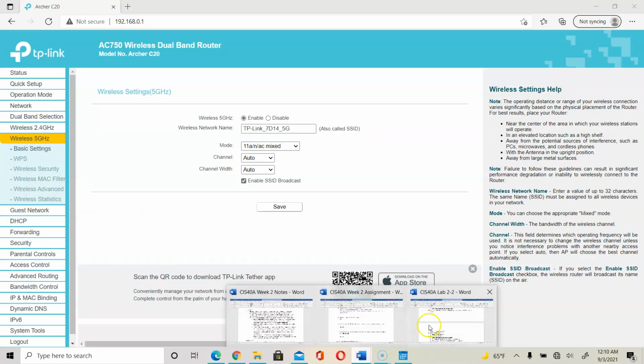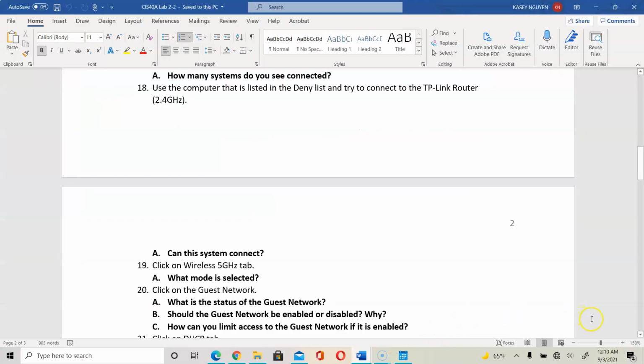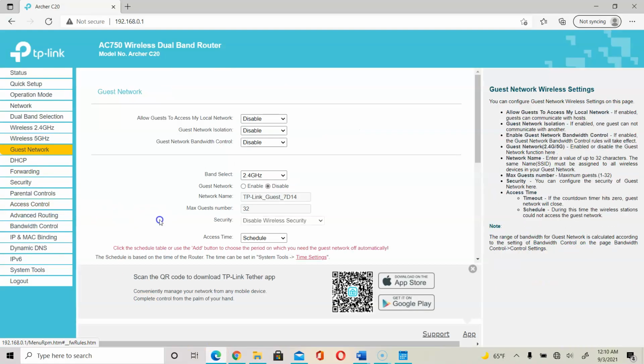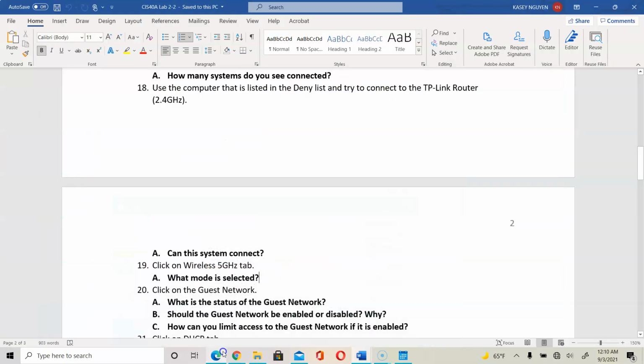Then in the next part of the lab, we are going to click on the guest network. And here we simply click on the next tab. Guest network is disabled by default. You can enable the guest network, and you can put a schedule on it for the access time. A guest network can be used temporarily, and then we would disable it to better protect our network.